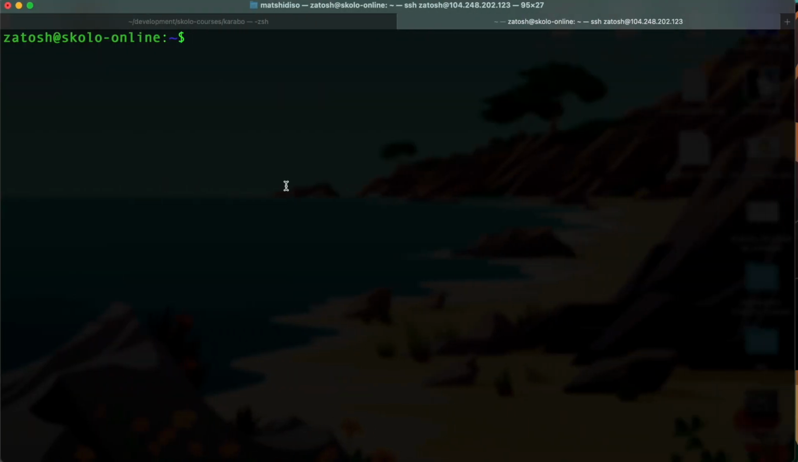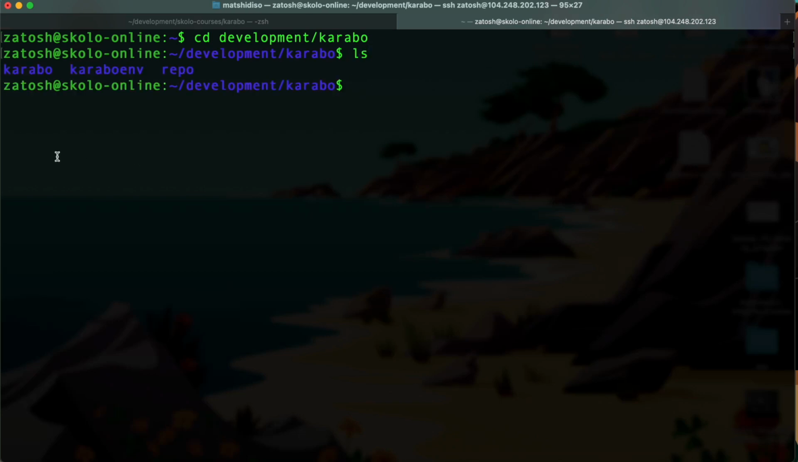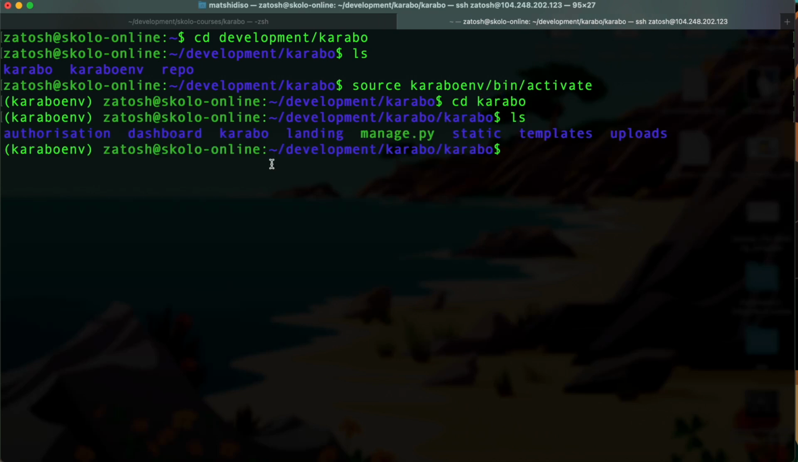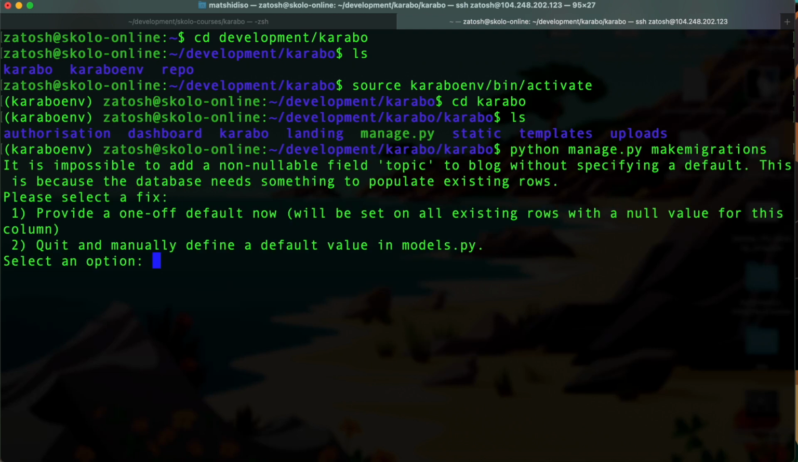So what I need to do here is get to where I was. I need to activate my virtual environment. All right, and then I need to go to my working folder, where all of my files are. The manage.py file is always where your working files are. Once I get here, I need to run migrations again, so you do manage.py makemigrations, because you've made changes to the database.